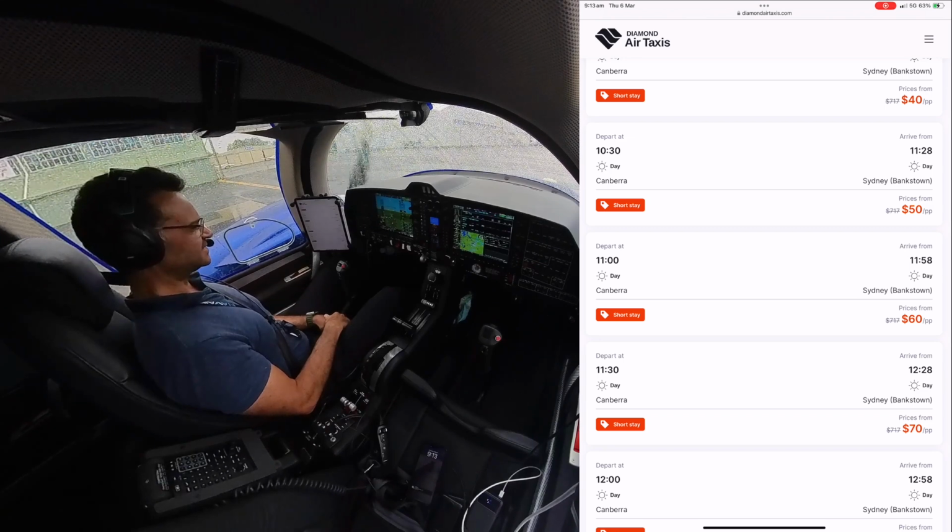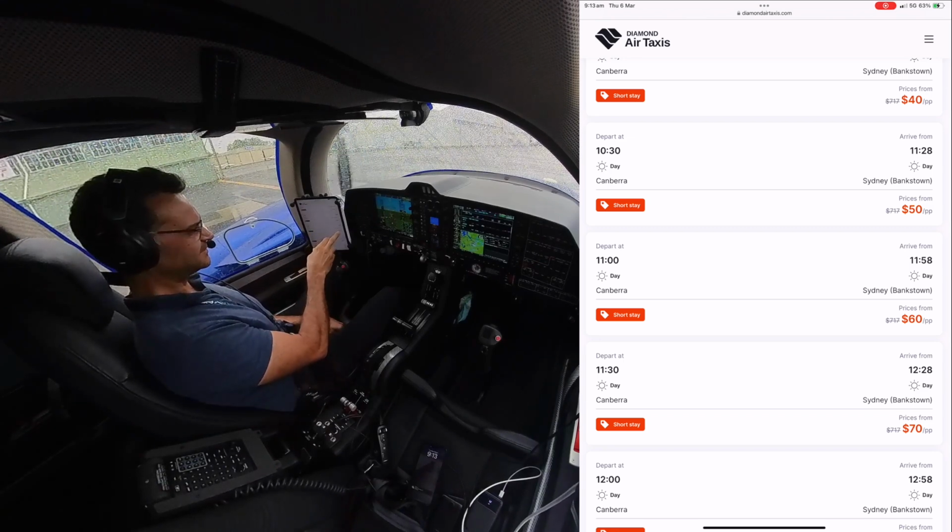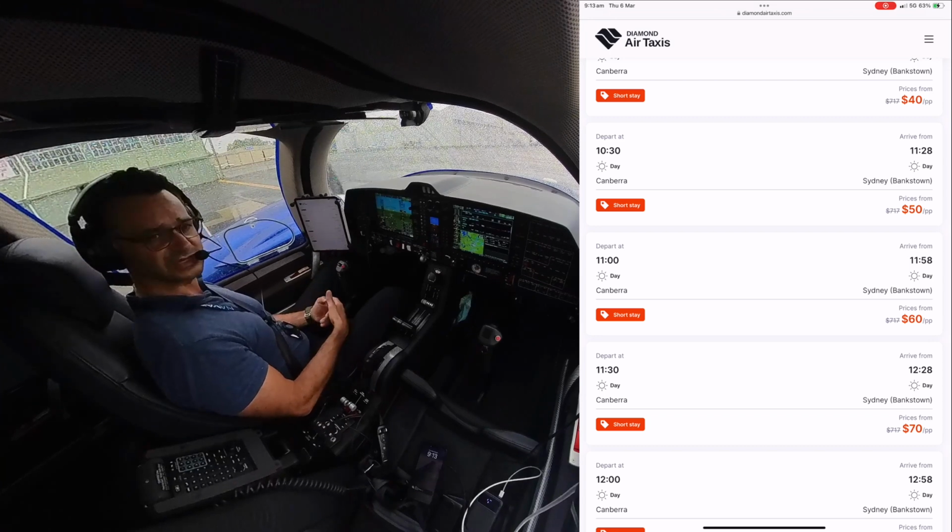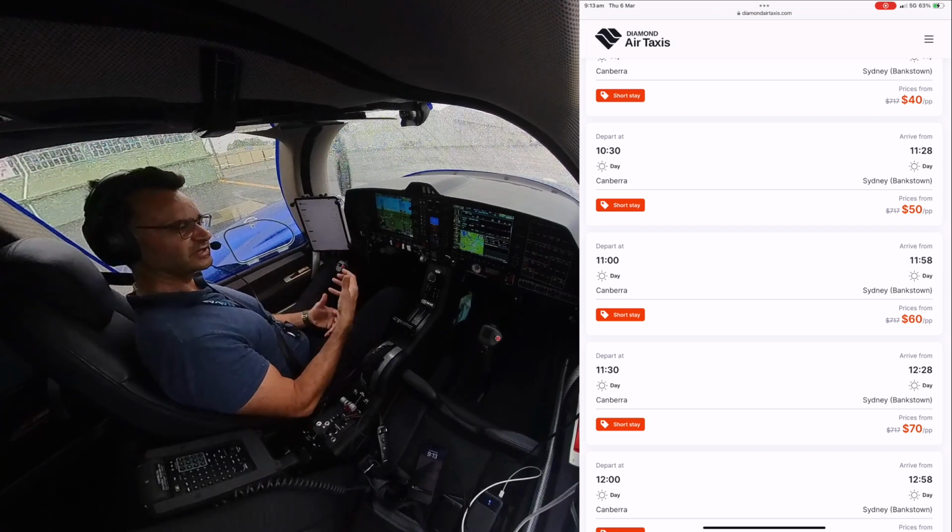So it says when you want to return, and you'll notice that the actual price for the return flight is really, really small in comparison to the price for the outgoing flight.